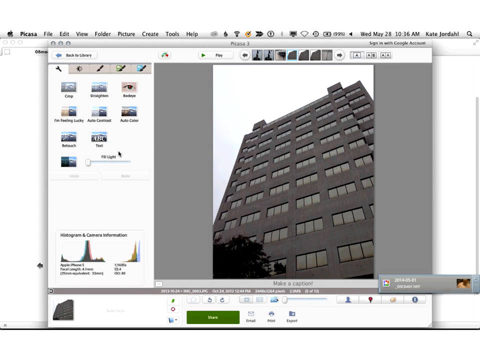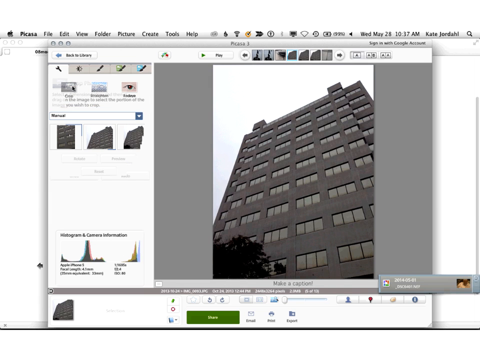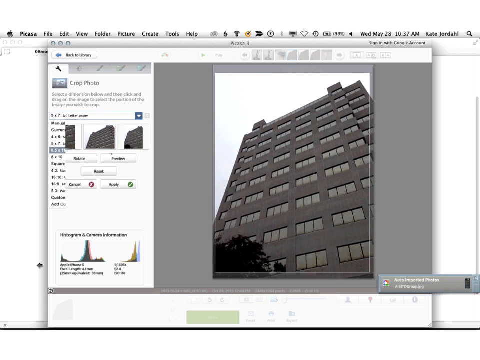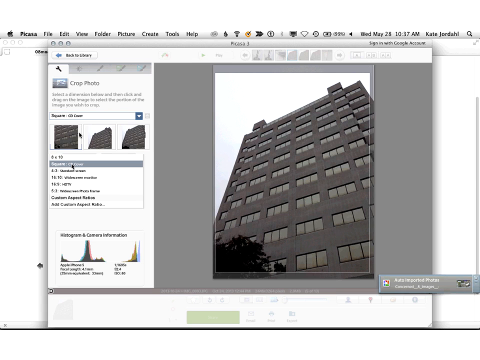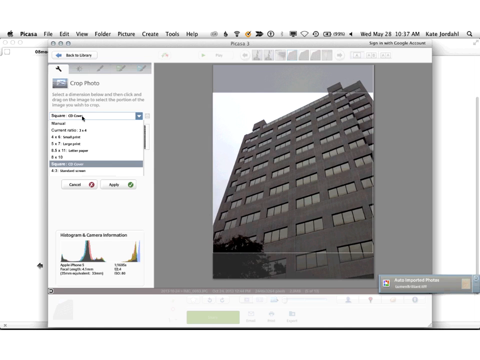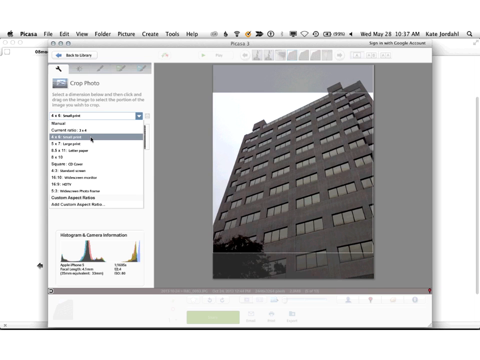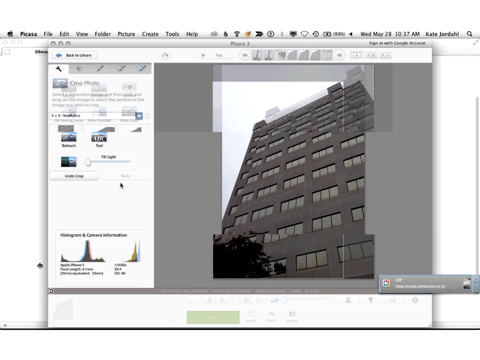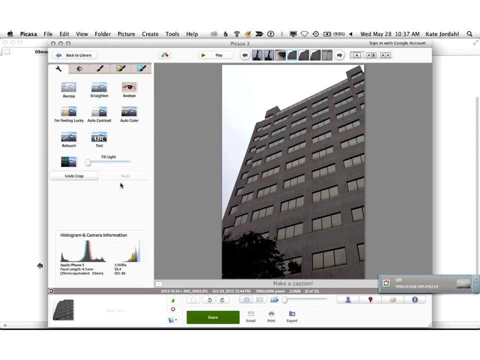So when I open it, I have this pretty simple menu of things to do. I can crop the picture, and you can see it has some presets, or I can manually do it for a certain size paper. I can make a square CD cover. So I have some set things I can do in terms of cropping. So I'm going to do small print. I'll just do that and apply. And so it will crop it.